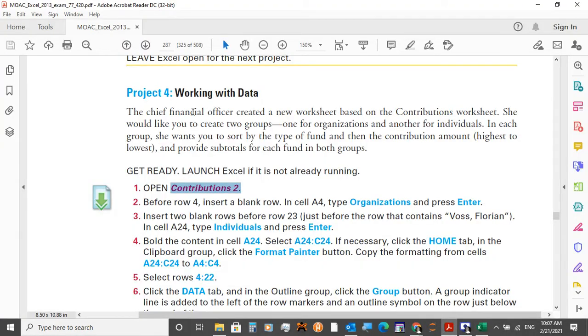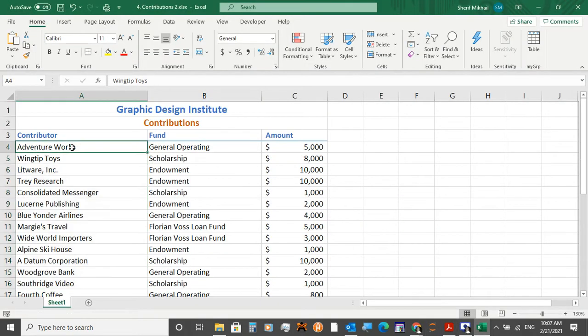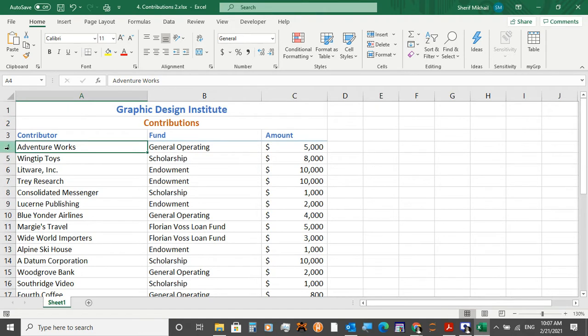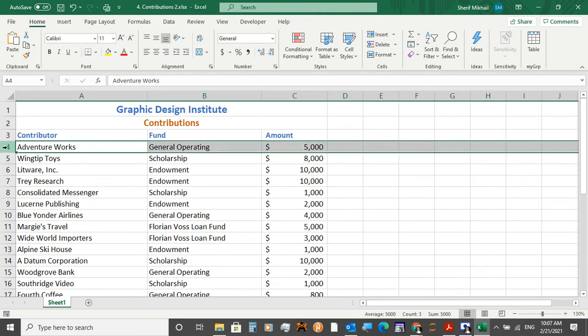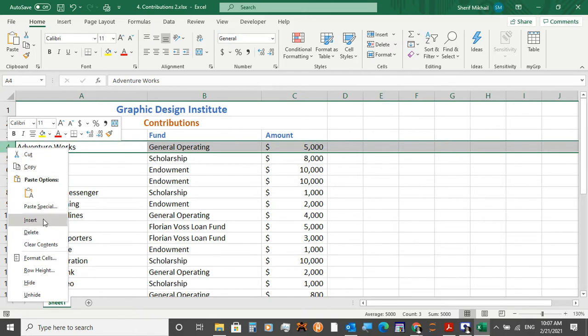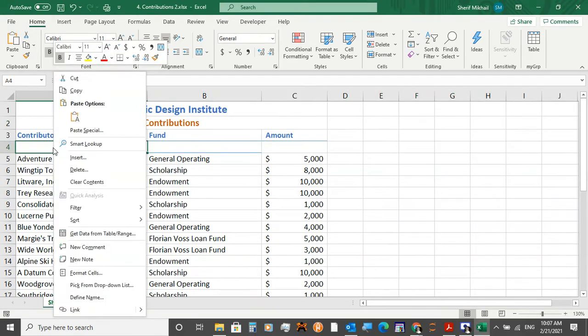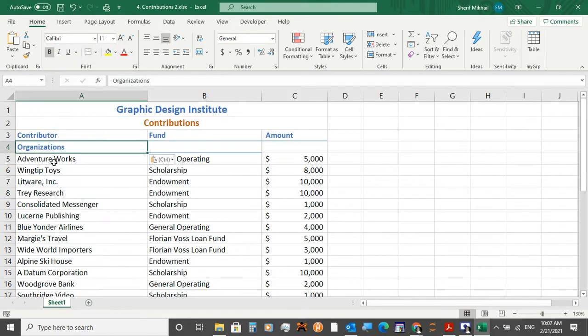So somehow we need to organize this list of contributors. So let's take a look. What we need to do is, before row 4, insert a blank row, and type organizations in cell A4. So these are organizations. They're not people, not individuals. And down here, we see individuals. So let's click on the row heading label and insert, and that pushes all the other data down. So the first set of contributors are going to be organizations.